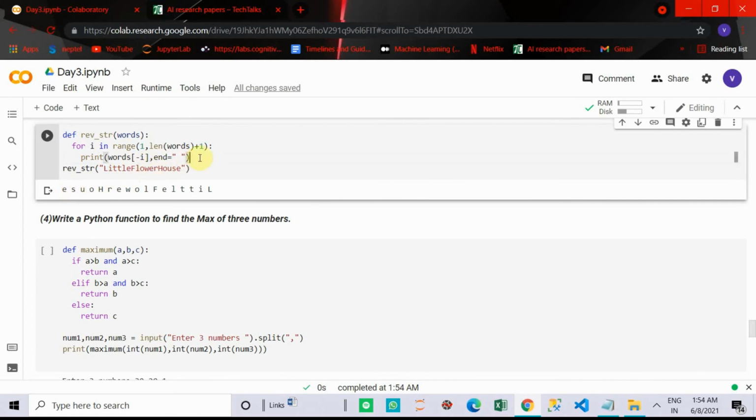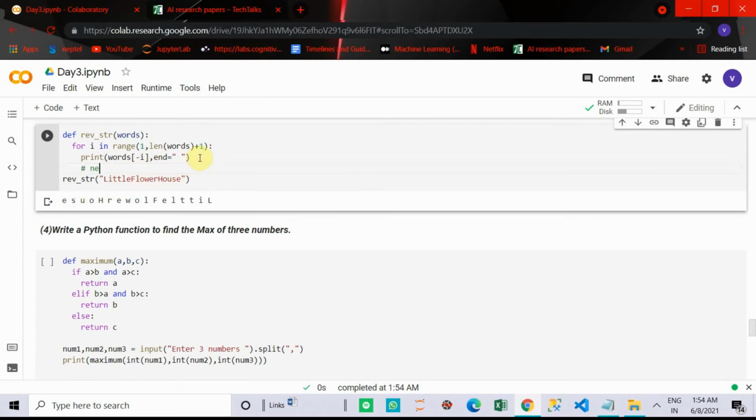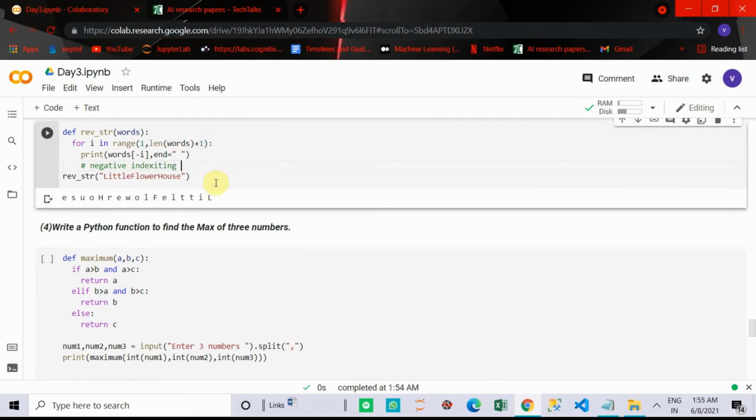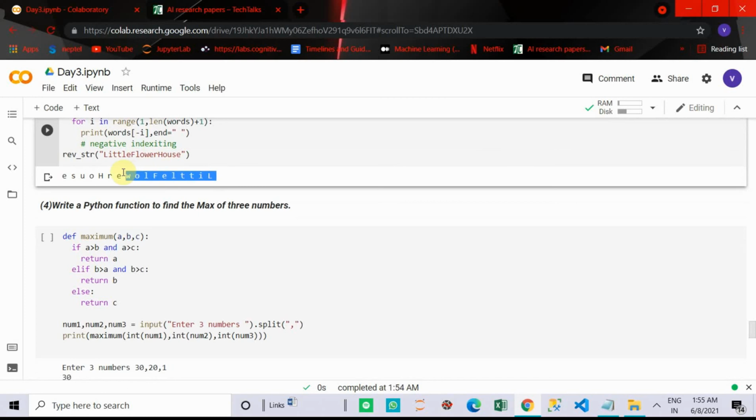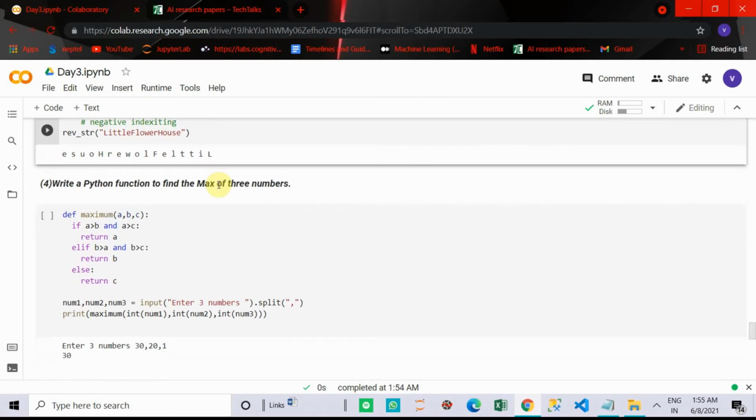So I am using the concept of negative indexing here to print the string in reverse form, or to reverse the string, so that it is a mirror image of the original string.